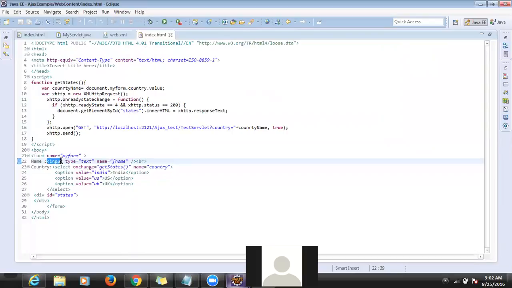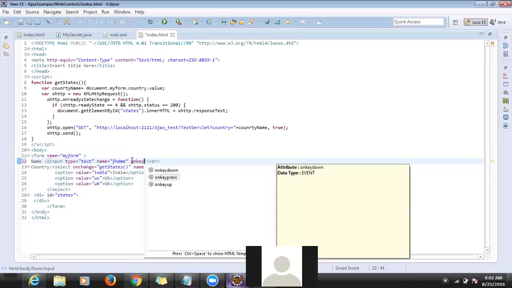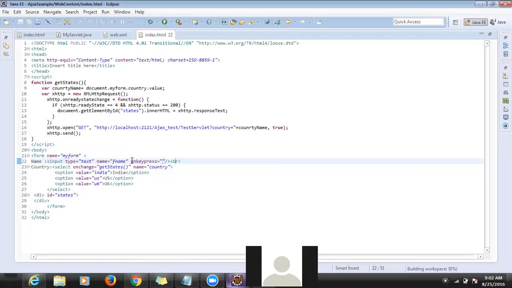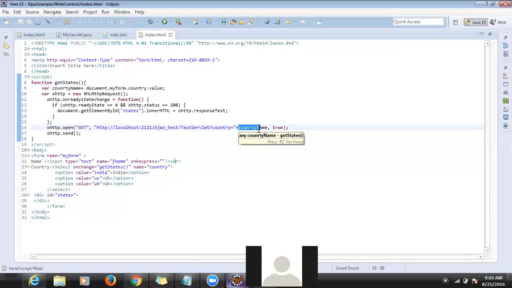Let's suppose the user types, so we need to provide a text field, right? So there is a function called on key press. Whenever the user is pressing any key, we need to call this function, and we need to read the corresponding key the user pressed. We need to pass that input to your server, get back the response, and display it.